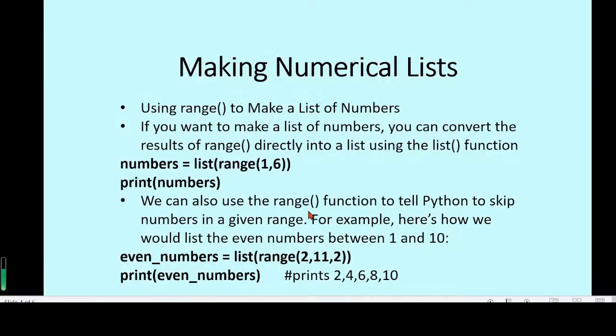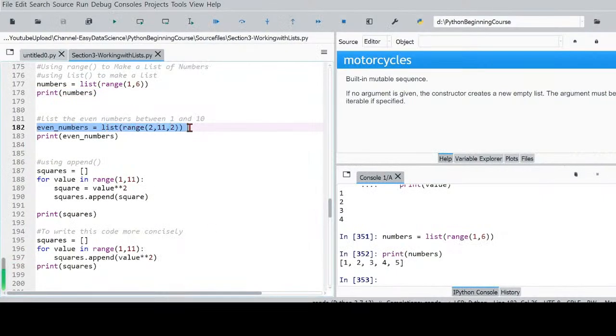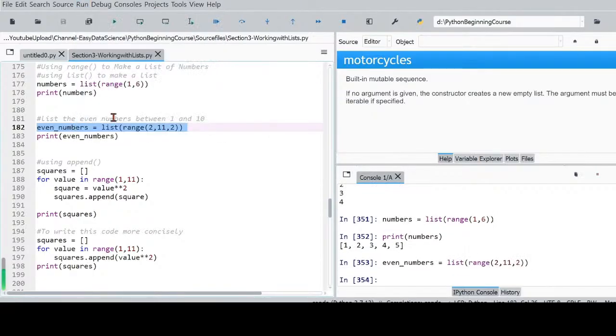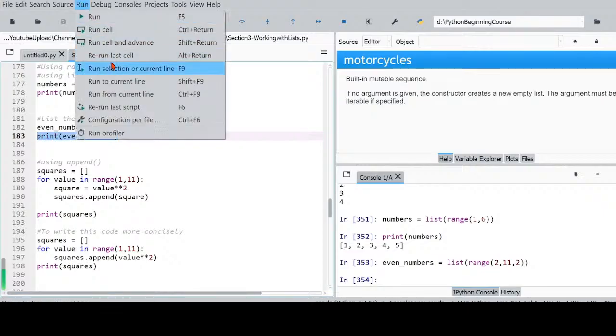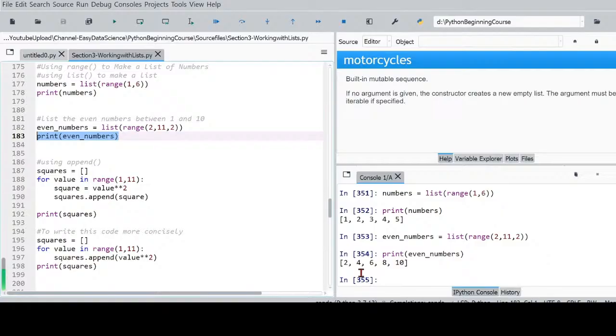And we can also use the range function to tell Python to skip numbers in a given range. For example, this is how we would list the even numbers between 1 and 10. We write even_numbers as a list, and the value is range from 2 to 11, not including 11, with a gap of 2. So the result will be 2, 4, 6, 8, 10. Then we print out this list. This list has 5 elements.